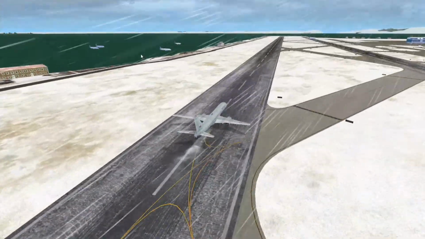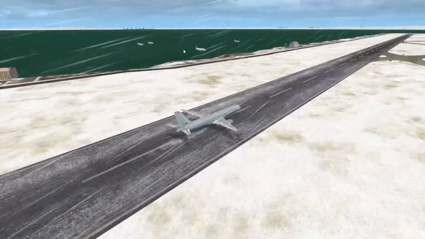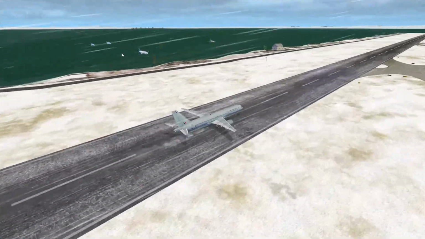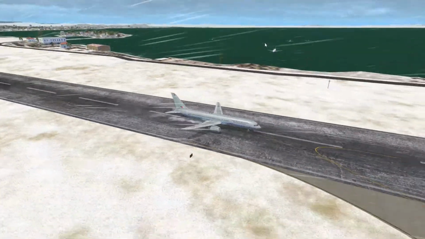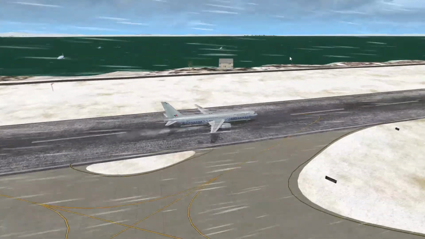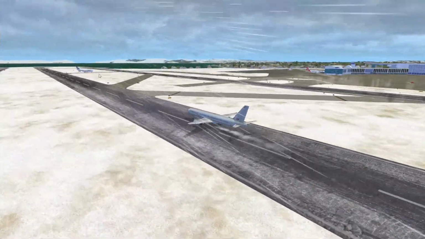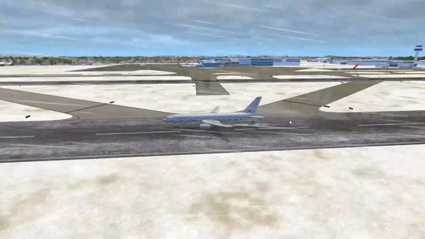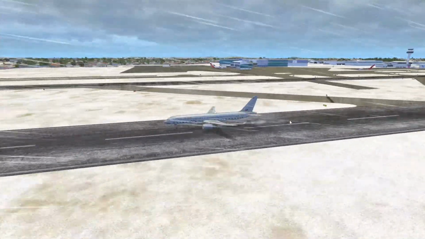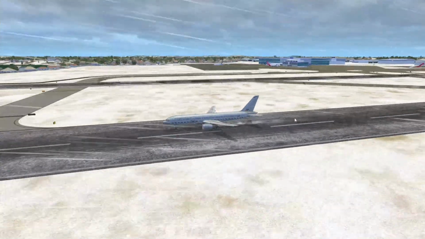Oh my god, look at that. There you go. Planes are being pushed out of their parking spaces across the sea. That is absolutely ridiculous. There's another one being pushed here. I'm surprised I've not been pushed over. I'm trying to take off, really.